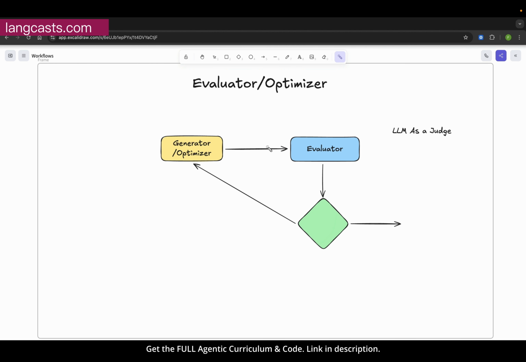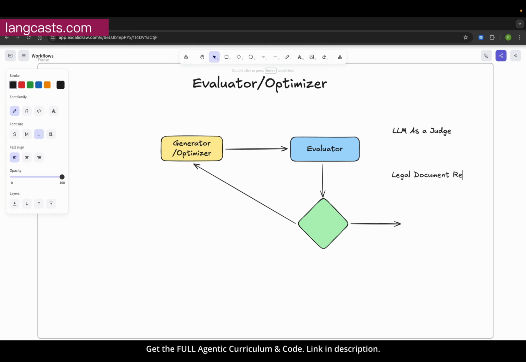Now, what use cases can you put this workflow into? We're going to discuss two major ones. First is in a legal document review. So you can generate a contract clause and you evaluate the contract clause for completeness, clarity, and risk factors. Then, based on legal concerns, you continue to refine until that contract is legally sound. So that's one thing you can do using this workflow.